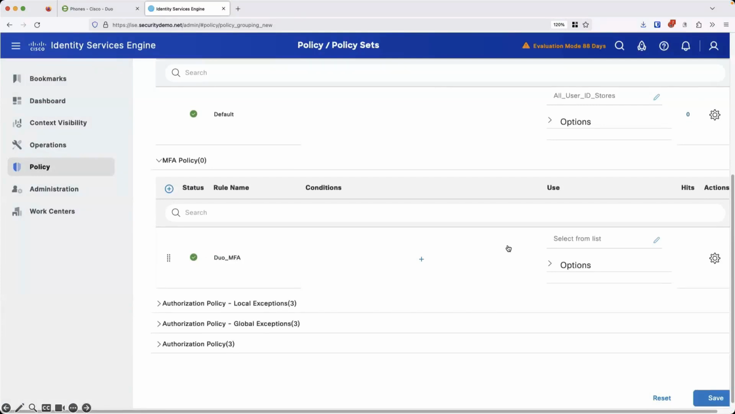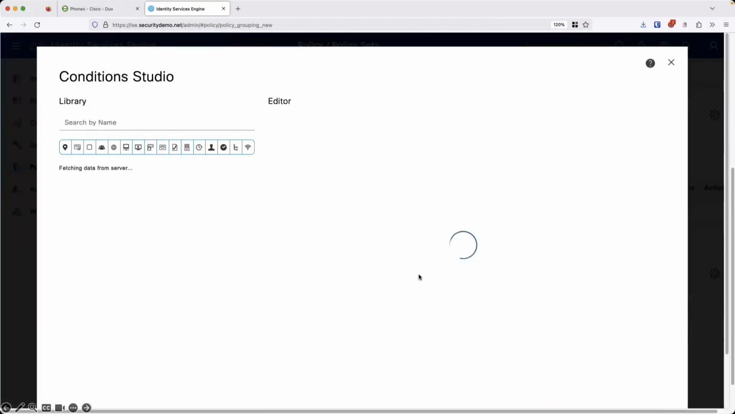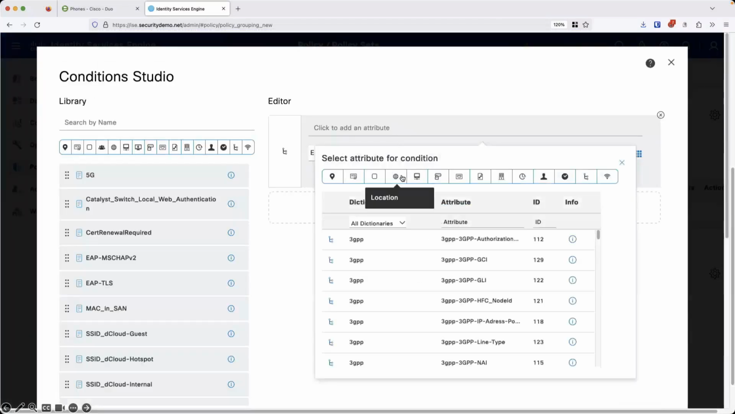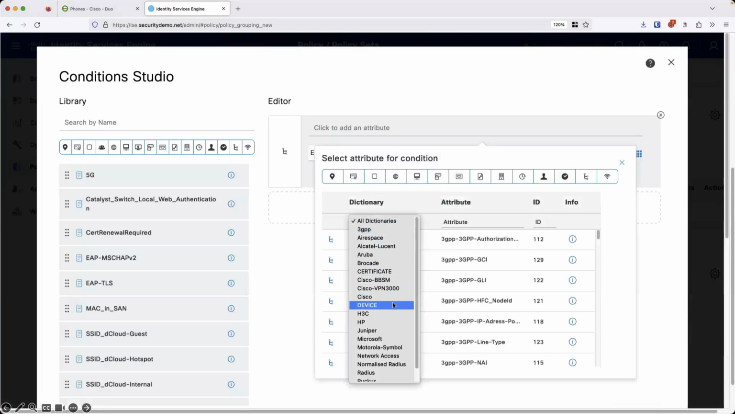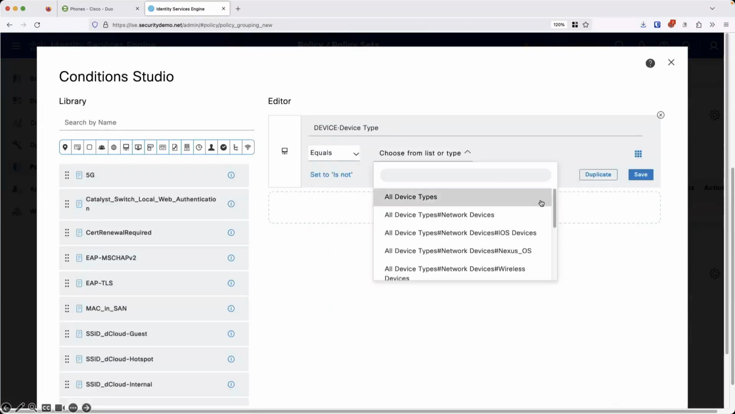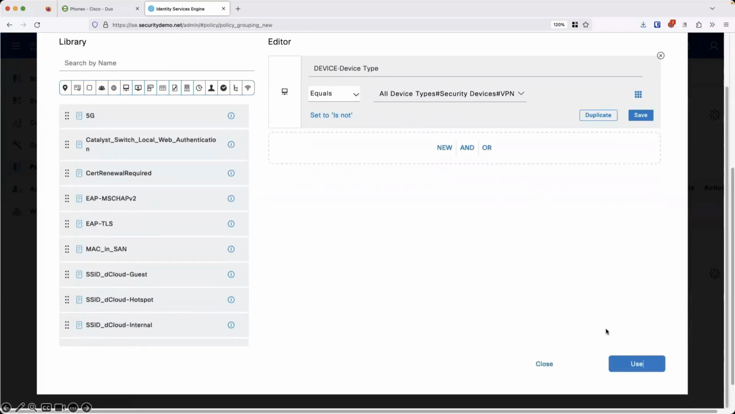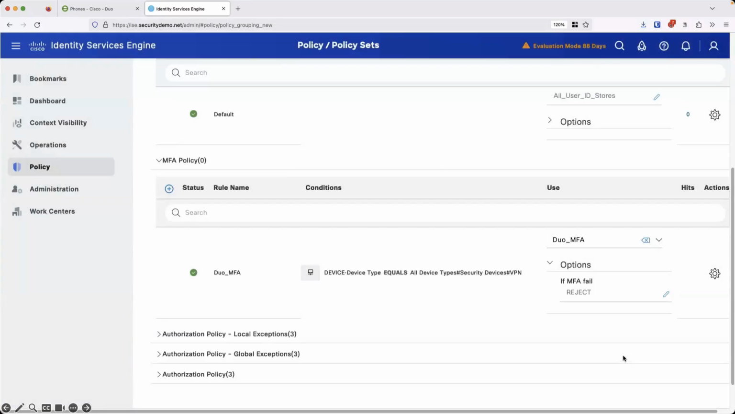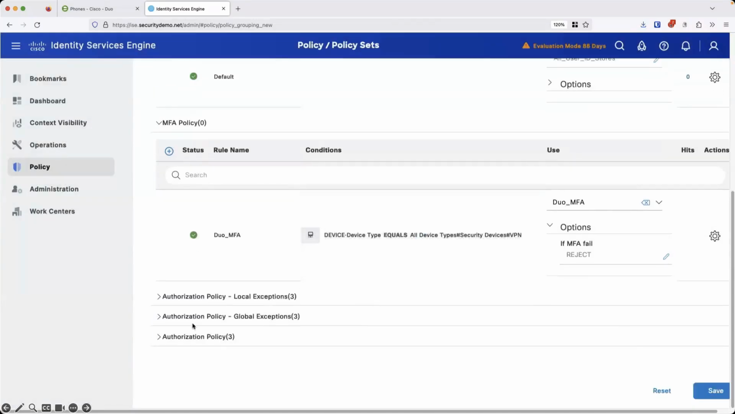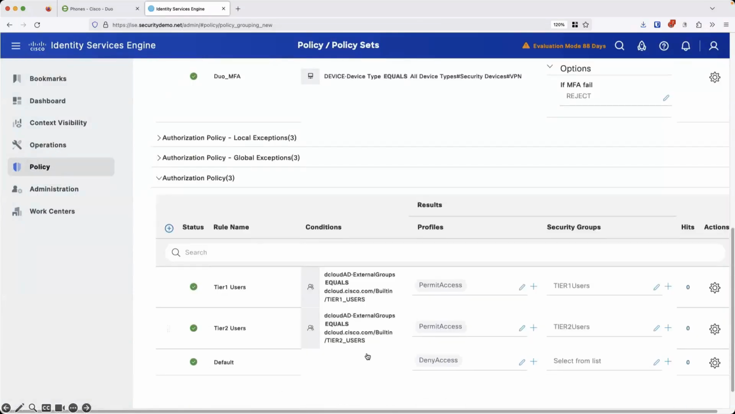And what we want to do, since we got to do Duo MFA, and just so you know, if the MFA fails, of course, we're going to reject the user. That would be bad to let them in if they got rejected from MFA. We want to associate a condition so that if you're a VPN device, we want to perform multi-factor authentication on these authentication requests coming in, right? That way, it's really easy just to do it for all the VPN devices.